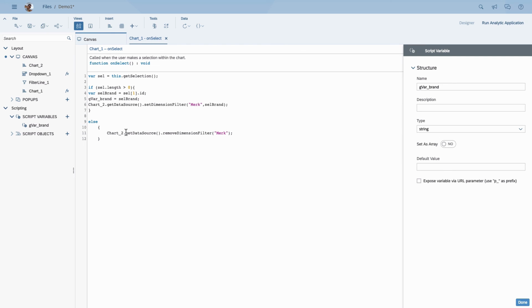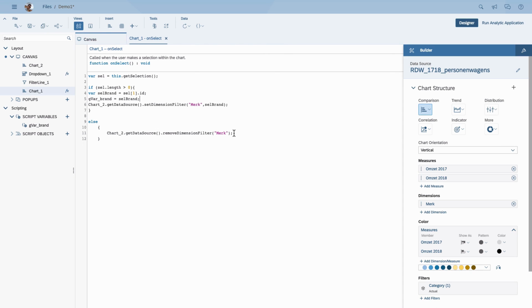So now we can reuse this value elsewhere in the application. And if we deselect everything, then of course we need this global variable to be empty again, or at least indicate that no selection is made. So let's add all as a value in there.